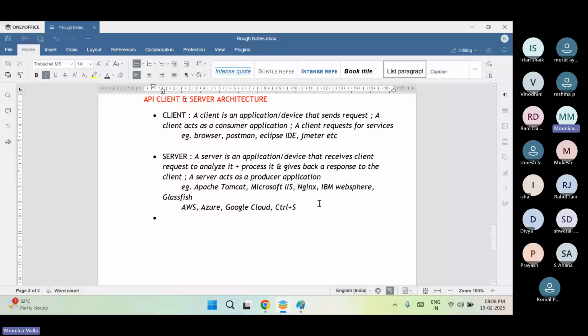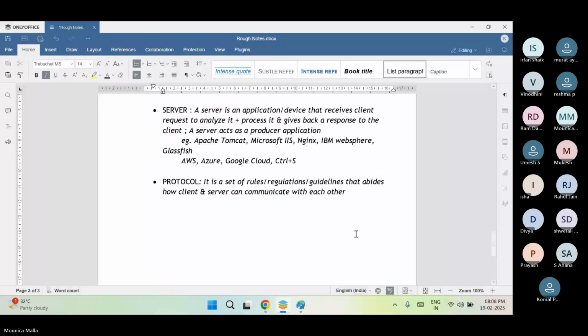So if someone says, what is a protocol? You have to say, it is a set of rules, regulations, guidelines that abides how client and server can communicate with each other. Because of the protocol only, client is able to send a request and server is able to give a response. And there are so many examples of protocols available on the internet.